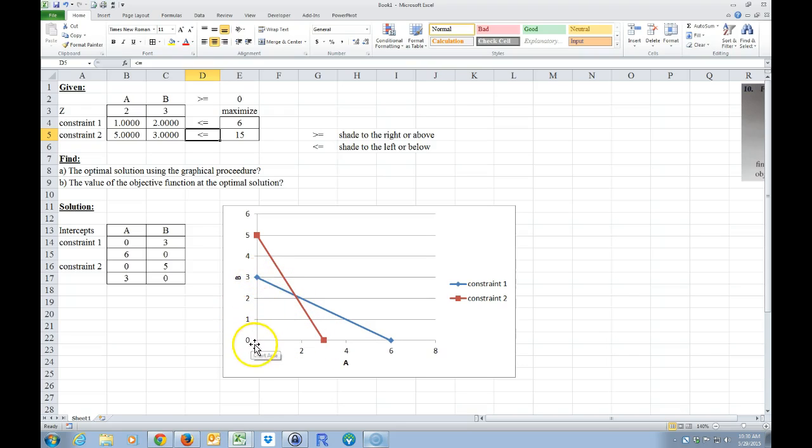So we can see that this is (0, 0), this is (0, 3), and this is (3, 0). Okay, so this point and (0, 0) are known, but we don't know this point. So what we're going to do is figure out how to find that point.